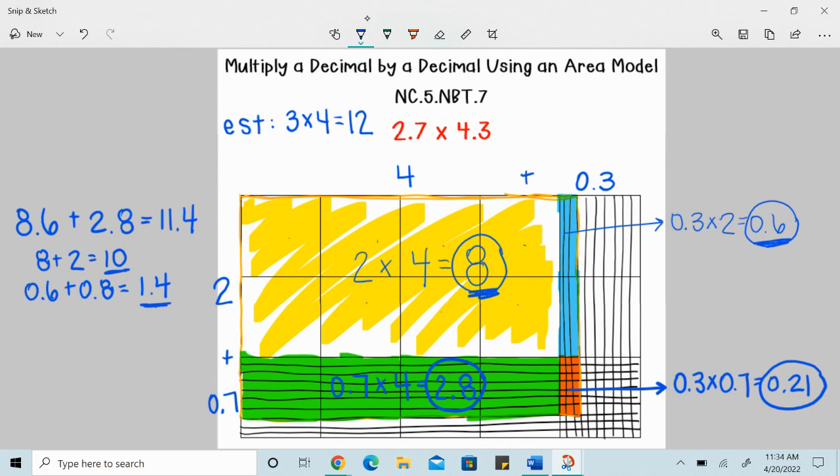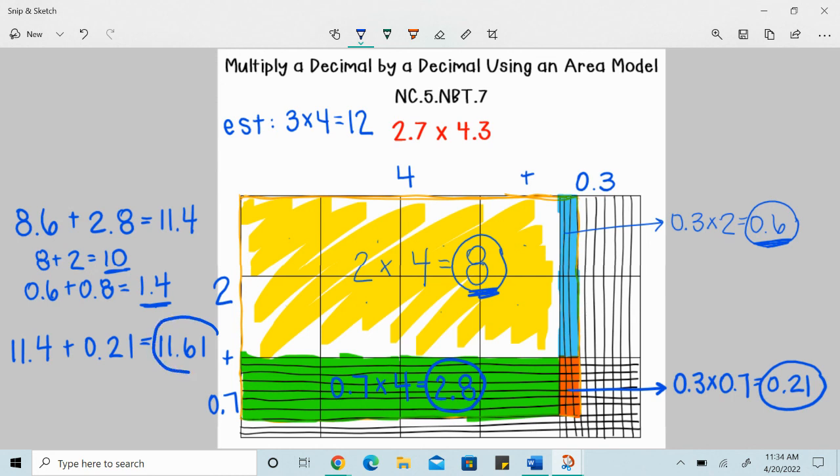And now I just need to add our last partial product, which was 21 hundredths. So 11 and 4/10 plus 21 hundredths. I know I can think about that 4/10 as 40 hundredths. 40 hundredths plus 21 more hundredths would be 61 hundredths. And so that lets me know here that we have 11 and 61 hundredths. So this would show us that the product of 2 and 7/10 and 4 and 3/10 is 11 and 61 hundredths.